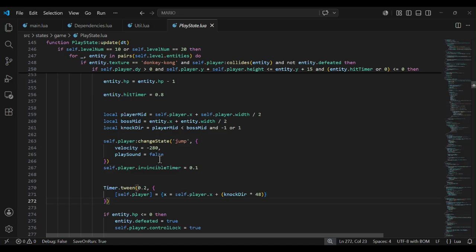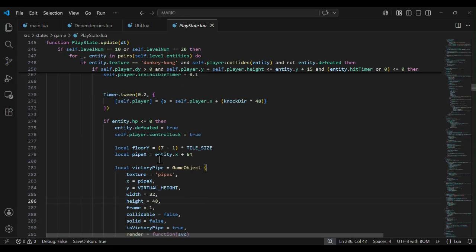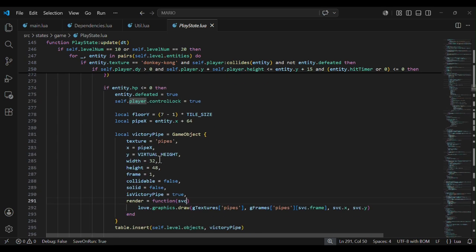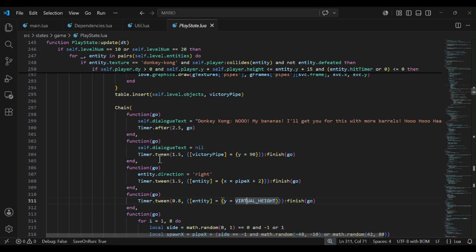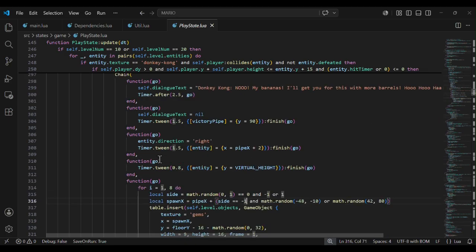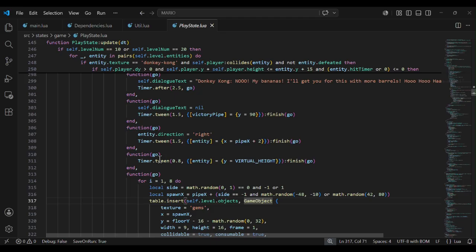As for Donkey Kong, which is really important, we have a dialogue text for Donkey Kong in the table. So in the chain, the animation will trigger. Here we'll take entity dot direction. After saying these dialogues and the victory pipe rises up from the ground, Donkey Kong will face towards the victory pipe and jump into the pipe.